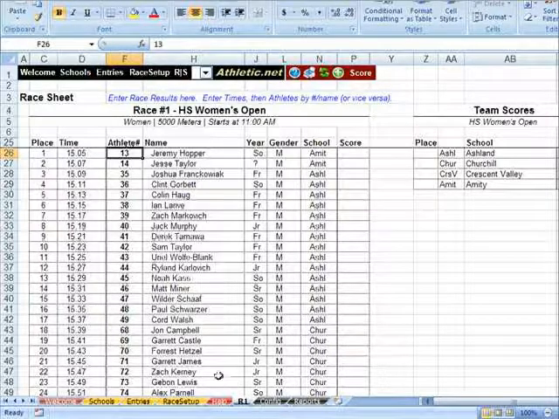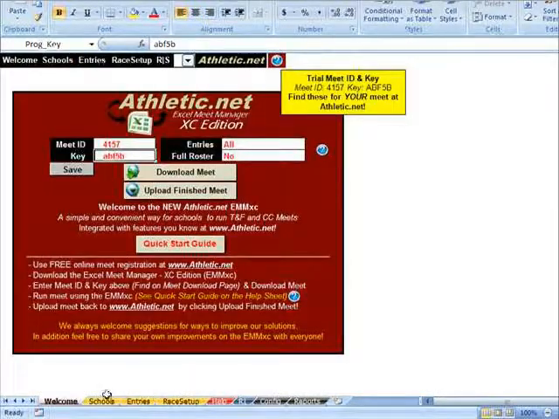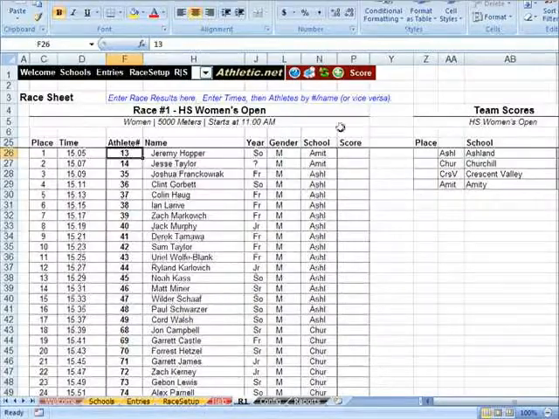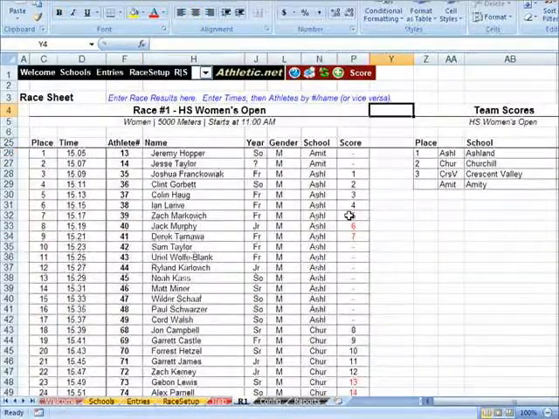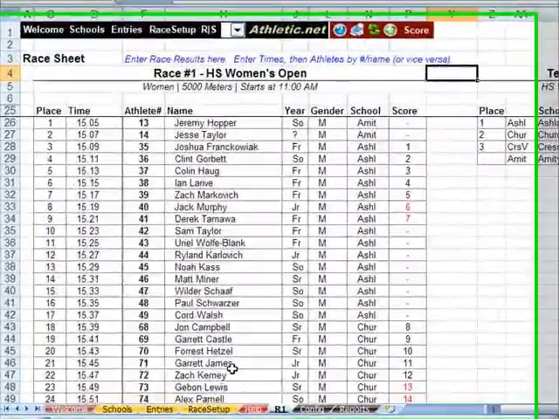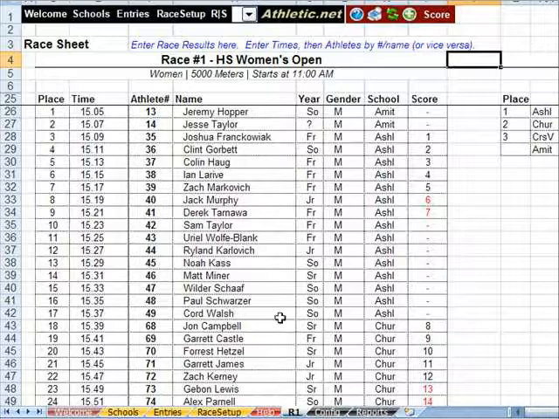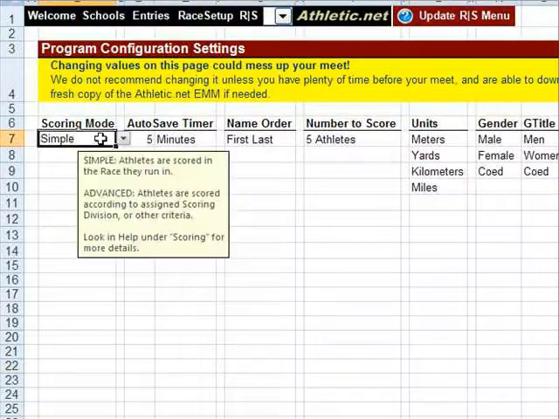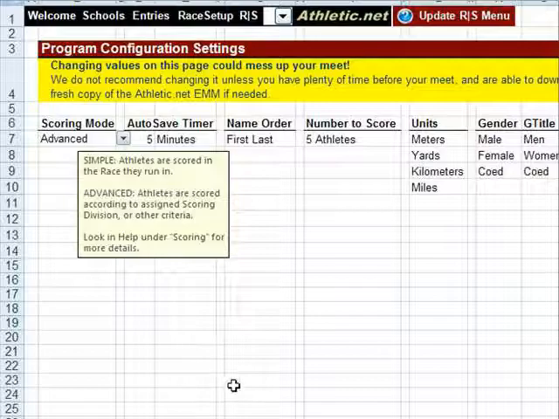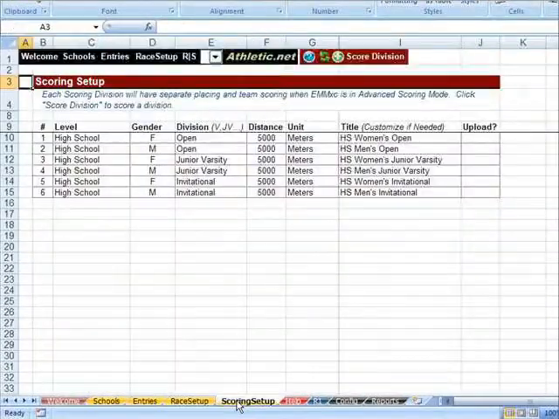So, as you can see, I've already loaded a meet into the Excel Meet Manager. Currently we are in the simple scoring mode, so I can simply score, and all athletes in that race are scored together. However, the first scoring mode is split races into divisions. So let's go ahead and enter advanced scoring mode by going to the config sheet and changing the scoring mode from simple to advanced. This gives us a new tab along the bottom called scoring setup.